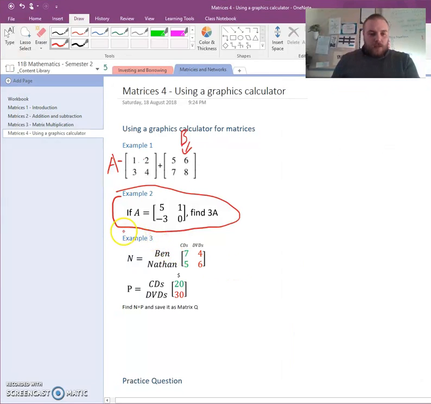Okay, so example 3. We've got these two matrices, matrix N and matrix P. So this is from one of the examples we've seen before, CDs and DVDs and their costs. The question's saying find the matrix multiplication N times P and save it as Q. So we're doing N multiplied by P.